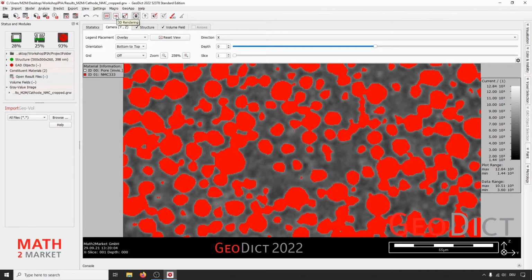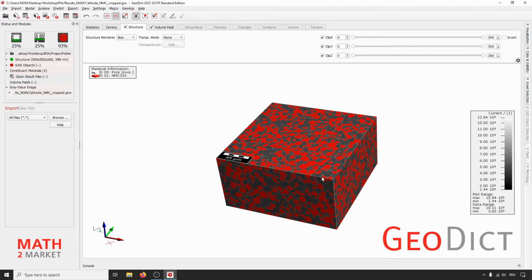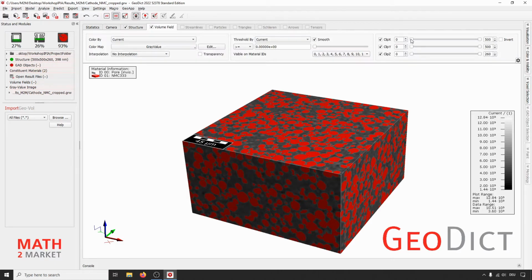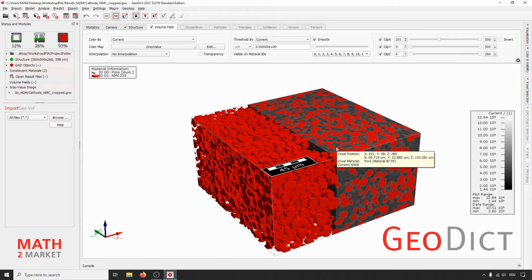Now we want to have another look in the 3D view, so change from 2D to 3D up here, and then you can also see here the segmented structure in red and the gray value image. You can switch up here to the volume field tab and clip in the volume field to compare the segmentation with the volume field. If for some reason you're not happy with the segmentation, it's quite easy to redo the segmentation in the image processing dialog.